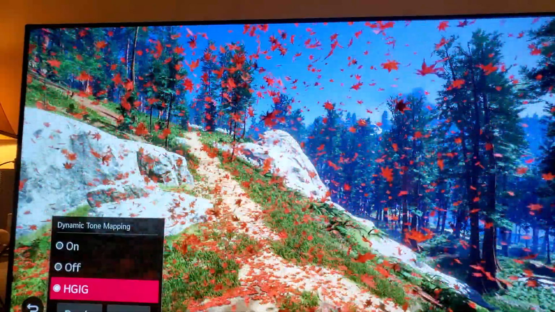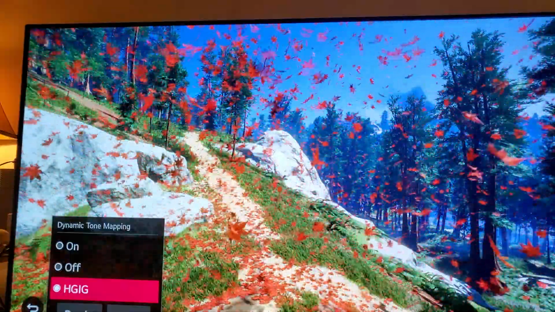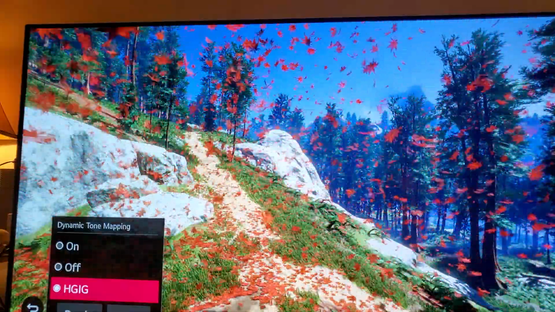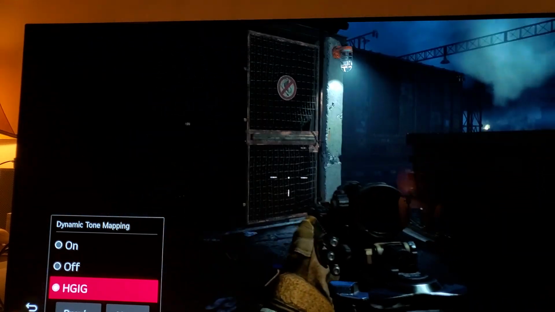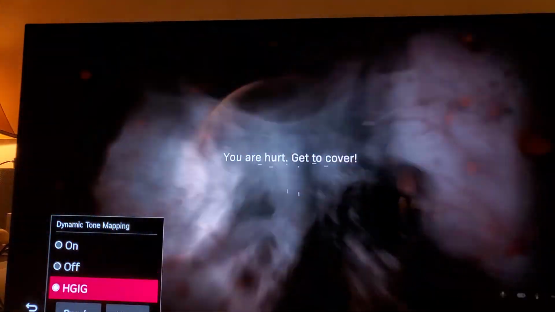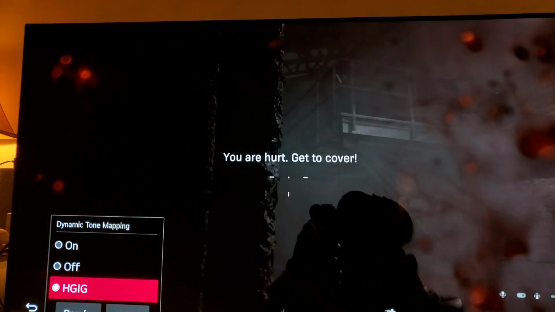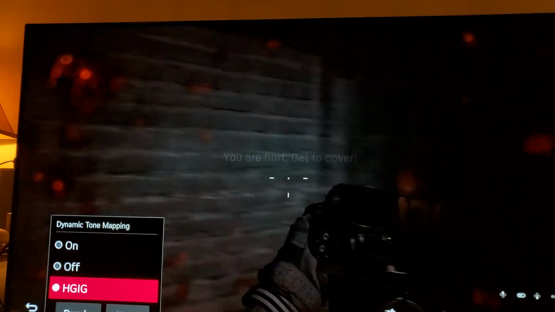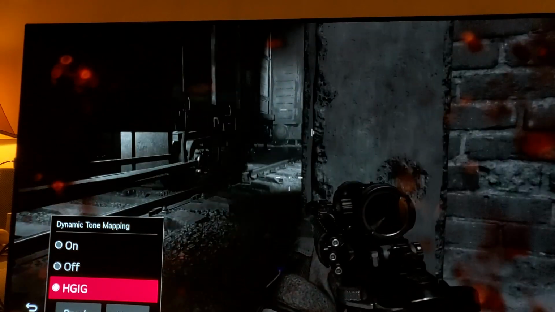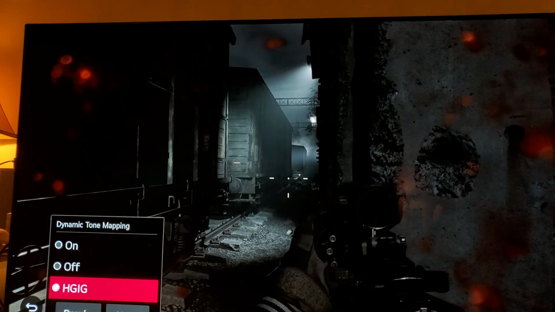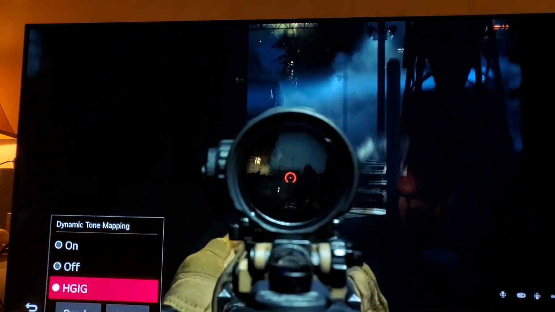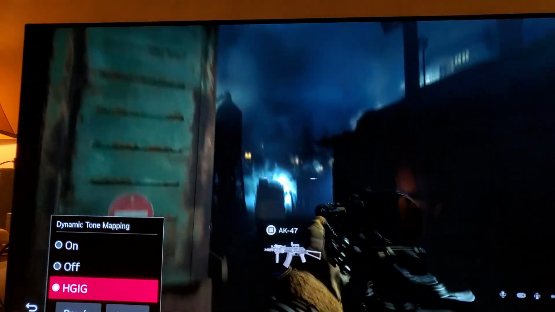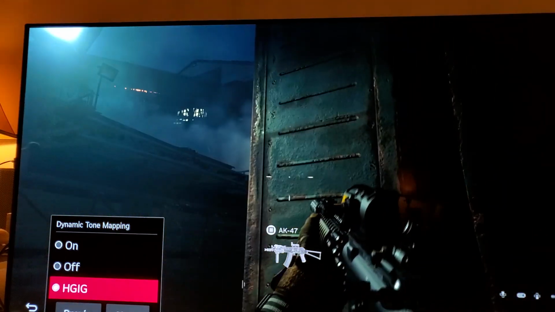You want me to go back to Call of Duty? Let me go back to Call of Duty again. Here we go. HGIG. Same thing. As a matter of fact, dynamic tone mapping is much brighter. Here, I'll show you right here. It's actually much brighter.